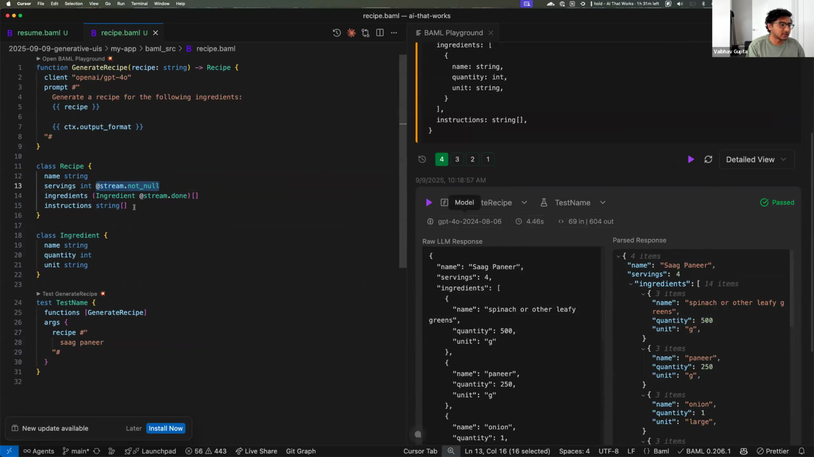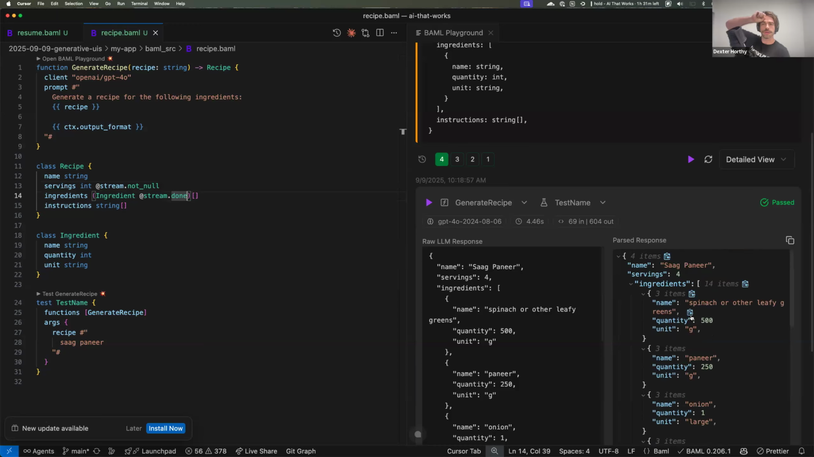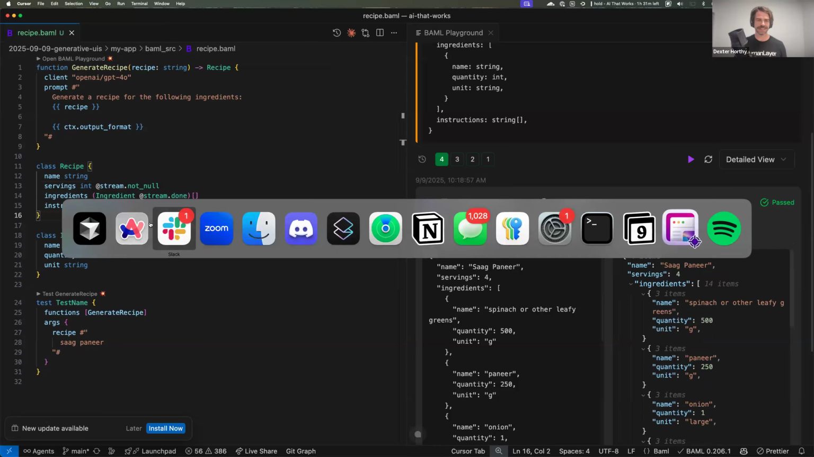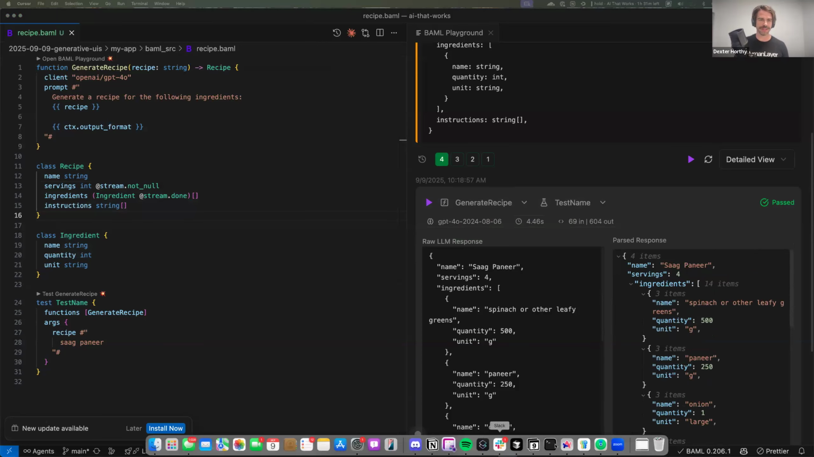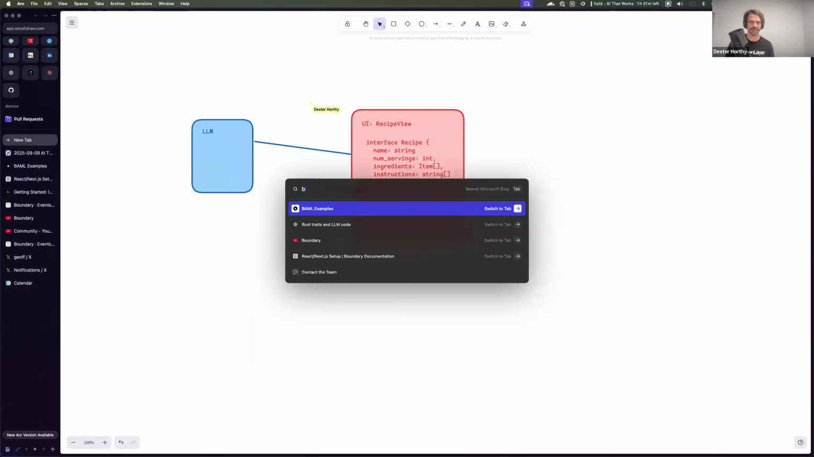What these small things I did make a huge impact on is exactly how this is going to be rendered in the UX. So you don't push an ingredient into the final object until the whole ingredient object has been streamed. Exactly. Sick. I haven't gone super deep on this part of BAML. I know AI SDK has some stuff that kind of does this, but this is really cool to see.